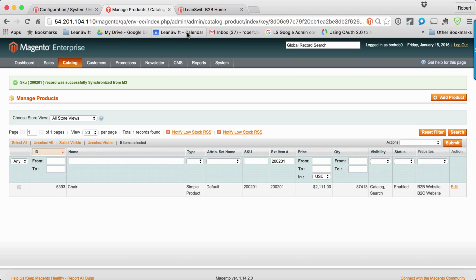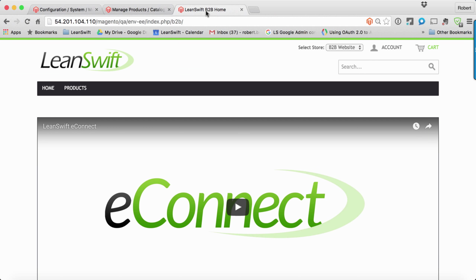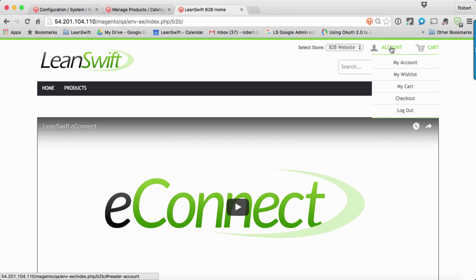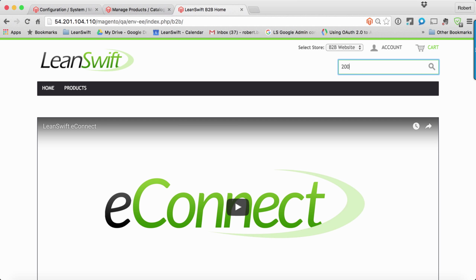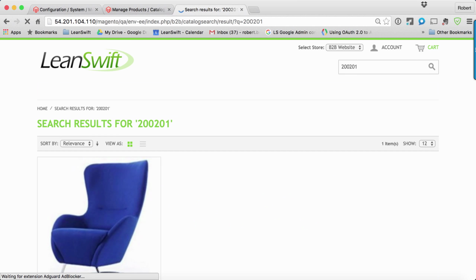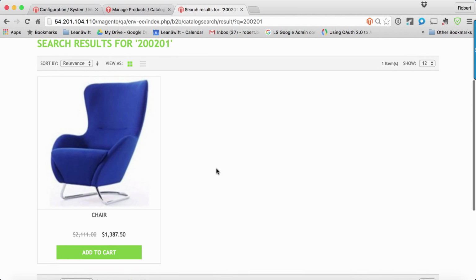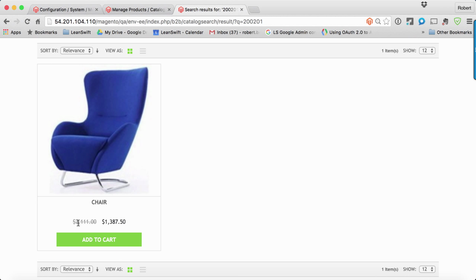So let's move to the Magento frontend for this site that we have connected to this test environment. I'm logged in as that customer right now. We're going to search out that 200-201. Look at this blue chair. And as you can see, we've got 2111. That was our list price from the product record in Magento that we synchronized over in the first part. And we can see that this customer's specific price is $1,387.50 for this product.